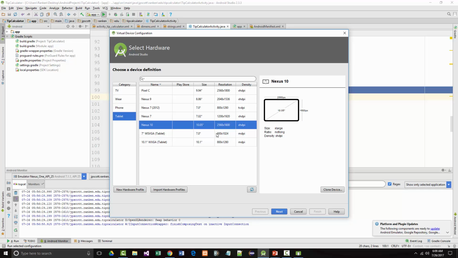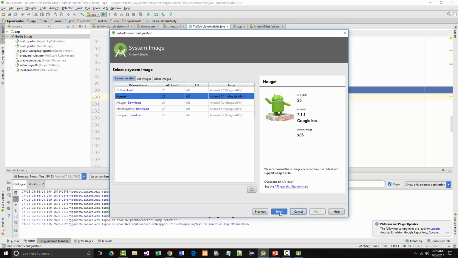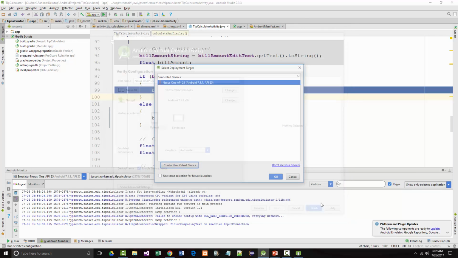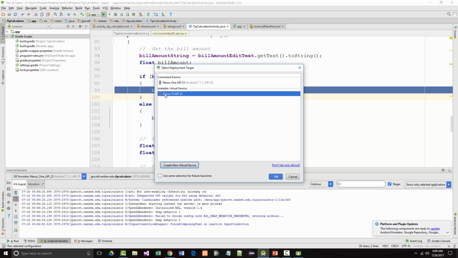And if I'm cool with saving all of the default options, I can just click next. And yeah, I want 25 because that's the latest and greatest. I click next again, and it says, how do I want my orientation to be? Let's just keep it at portrait. And I'm going to click finish. All right, and I might have to click finish again, but I don't think so. So now I've got this. So I've got two different emulators.